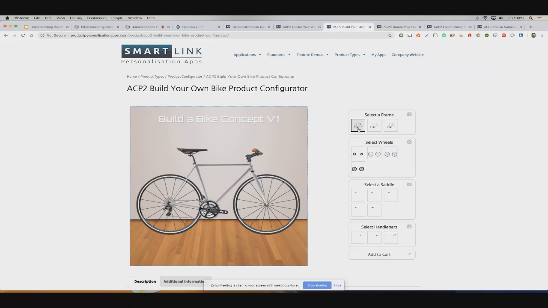So the idea in this case is, which frame do you want on your bicycle? Which wheels do you want on your bike? Obviously, this is a bit of an extreme example to demonstrate the principle. What type of saddle do you want on your bike? And what's the handlebar type you want on your bike? So that's what I would call a configurable product.